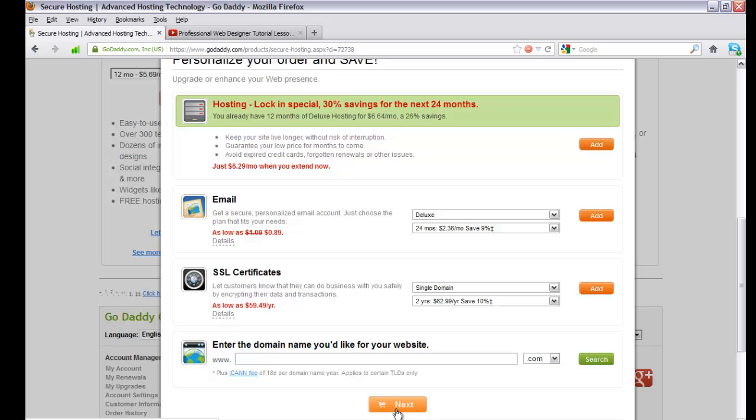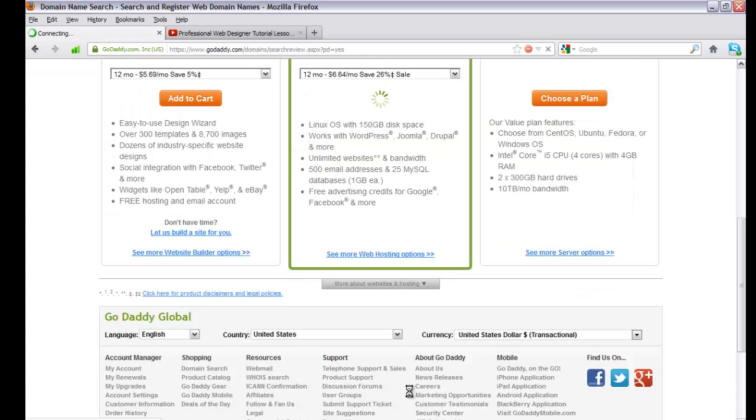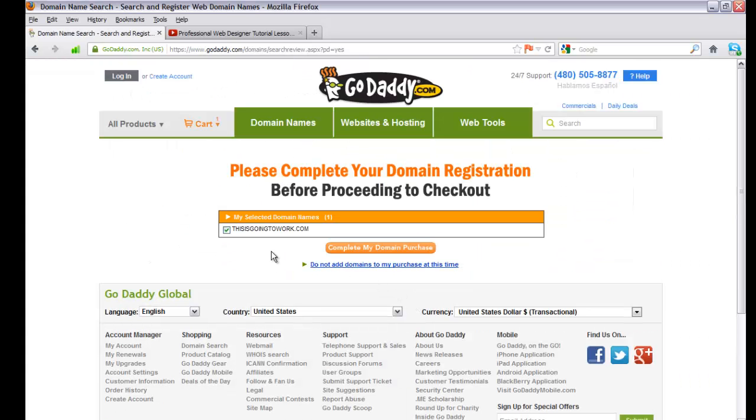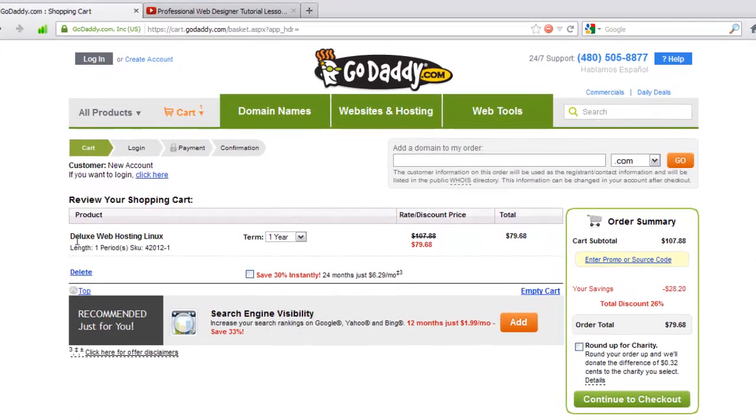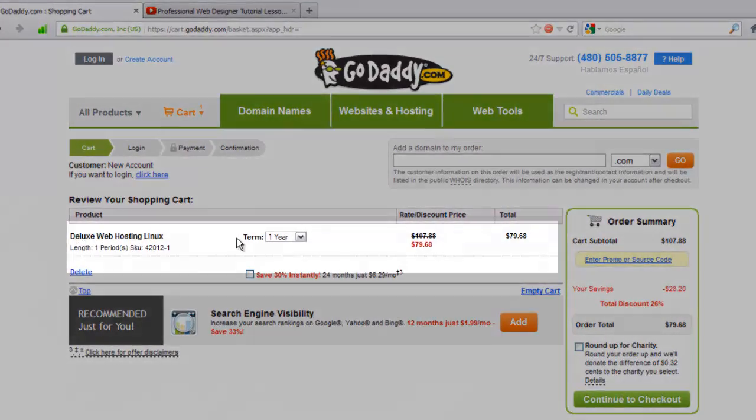But just go ahead and click the next orange button at the bottom here, and it'll take you to this part, and it says please complete your domain registration before proceeding to checkout. And now in this case, I'm going to click do not add domain names to my purchase at this time. This little blue link, I'll left click on that because we don't want to deal with that domain name right now. And so once you get here, you'll see that it gave you an option for Deluxe Web Hosting Linux.